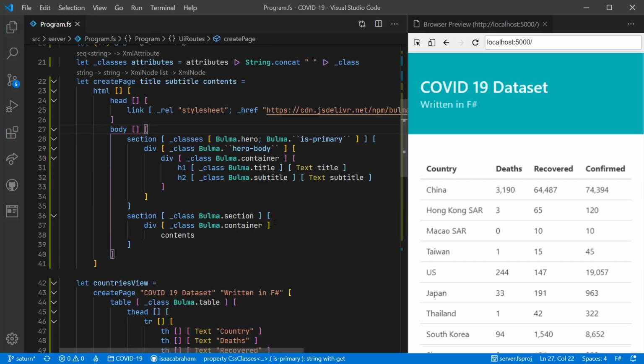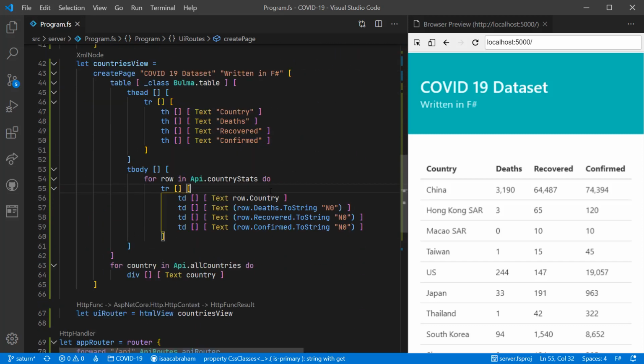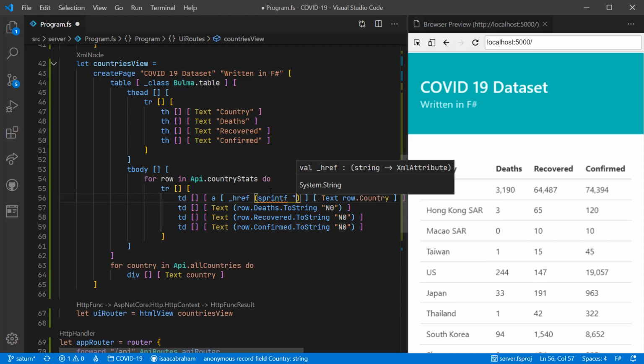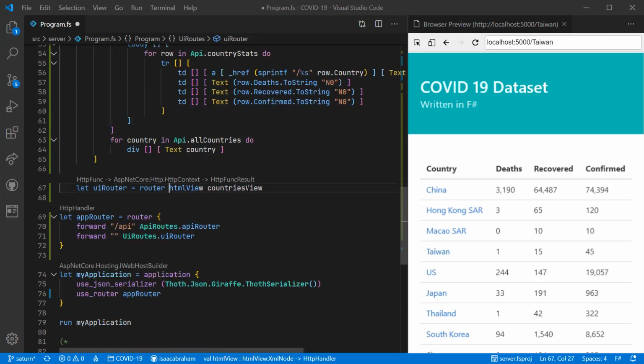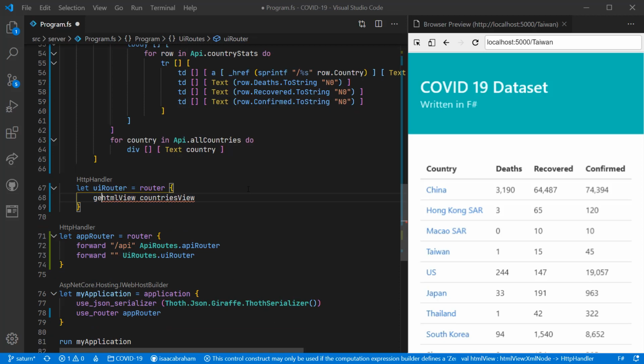The last thing I'll do with this page is add a hyperlink to each country name, which will take us to a details page. The link now works, but the router always returns the same page. So to fix that, I actually will create a full router, which will either show the index page or a specific page for a country.